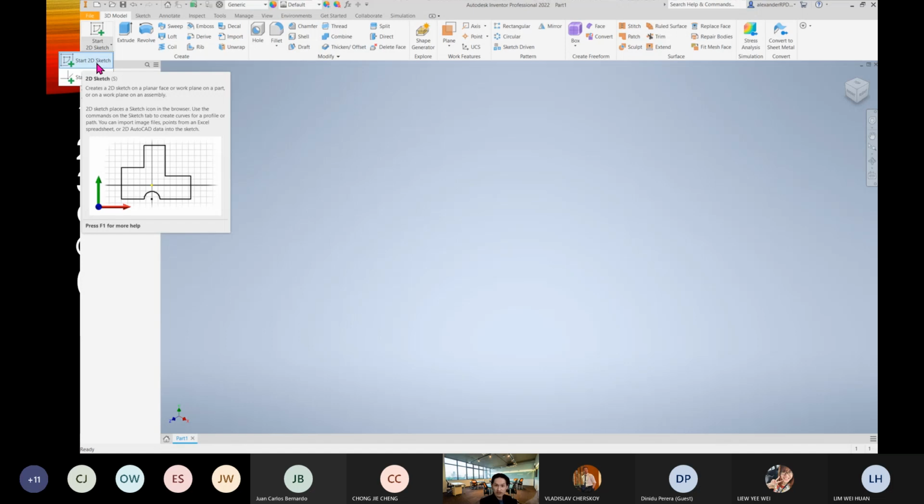When you move your mouse and touch on that icon, you will see that they give you a small description. At the same time, you'll see a bracket, 2D sketch S. That one is the shortcut key. You need not click the icon. You can use your keyboard, press S, and you can start the 2D sketch already. But for demonstration purposes, I will still click the icon so everybody will know where the icon is located. So now I will start the 2D sketch.